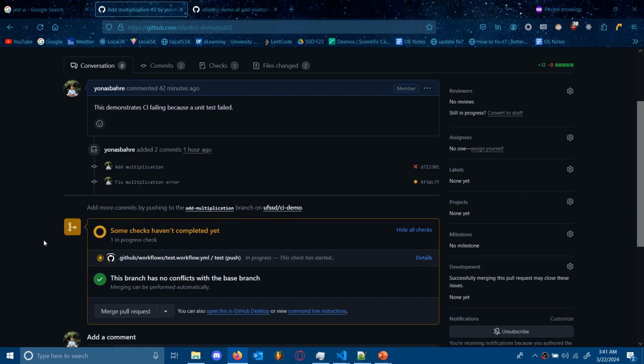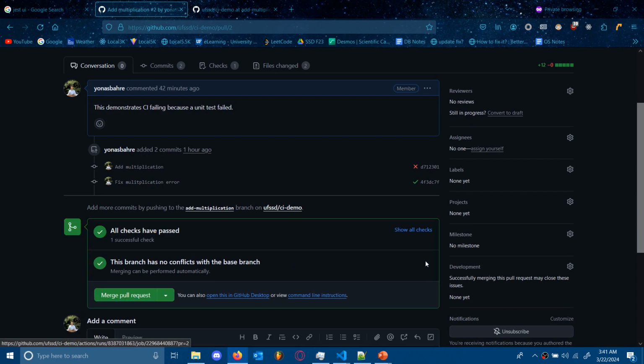It says the check started and the check just passed. So you can see unit tests are passing, and it'll now let me merge the pull request. So that's basically how to use continuous integration, or how to navigate continuous integration when something goes wrong.